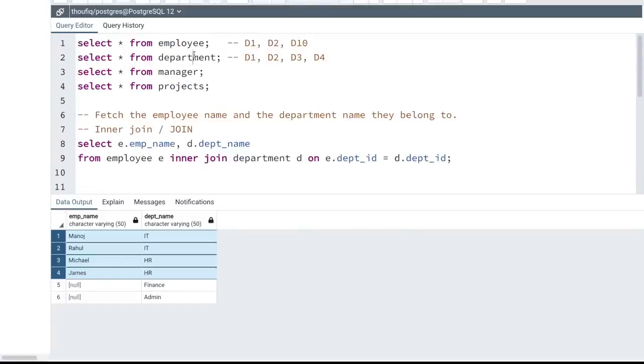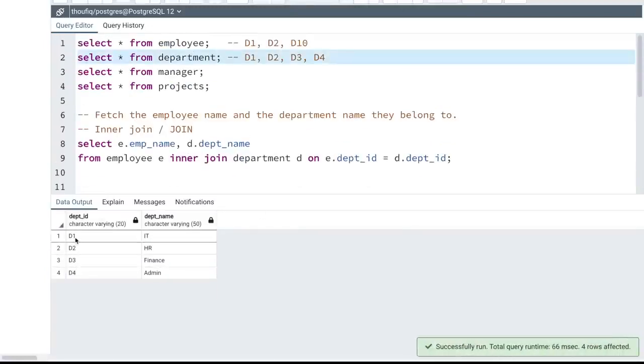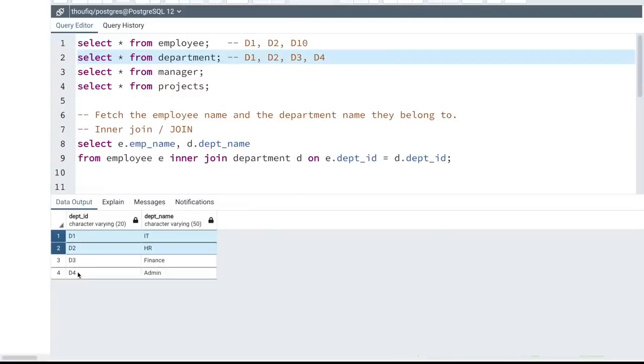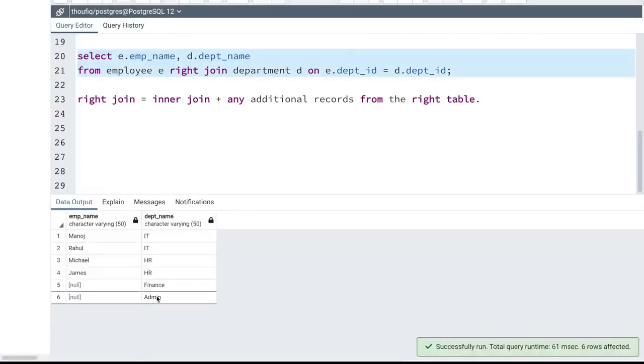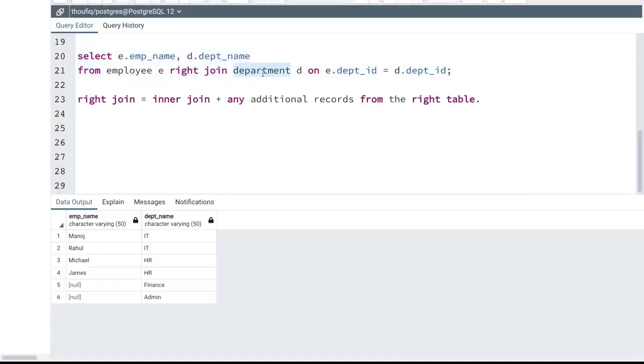And if I go to the department table, I can see that D1 and D2 are fetched through inner join, and then there are additionally 2 records, D3 and D4, which belong to finance and admin, right? That is why when I did a right join, even though finance and admin belong to a department where there are no employees in the employee table, they still get fetched. Since my department table is on the right, it gets the priority and becomes the main table. So whatever record is present in the department table will definitely be fetched.